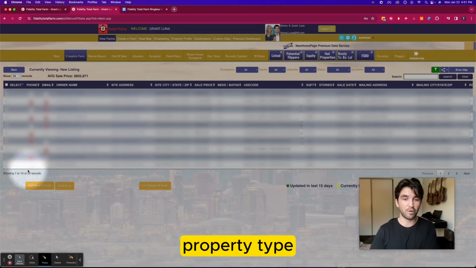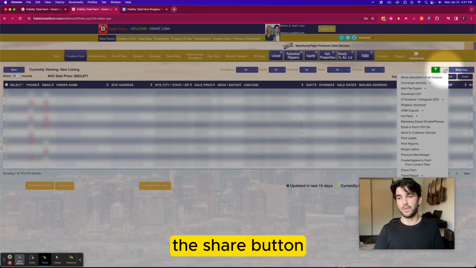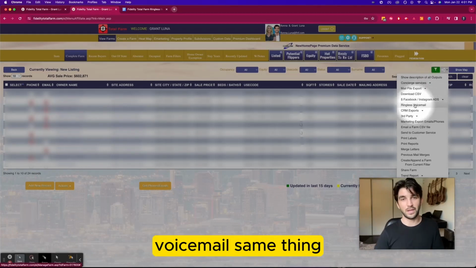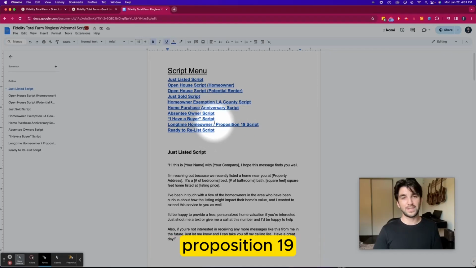So this is the specific property type my client is interested in. And all I have to do is select the share button now, Ringless voicemail, same thing, use the script, and now send it off to those homeowners. Longtime homeowner Proposition 19 script.